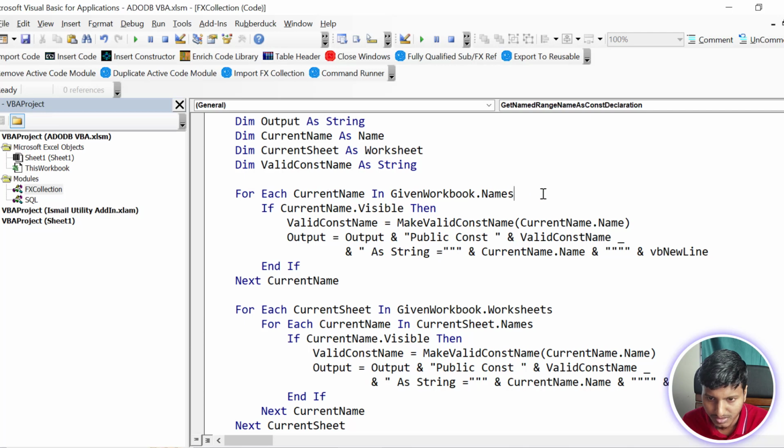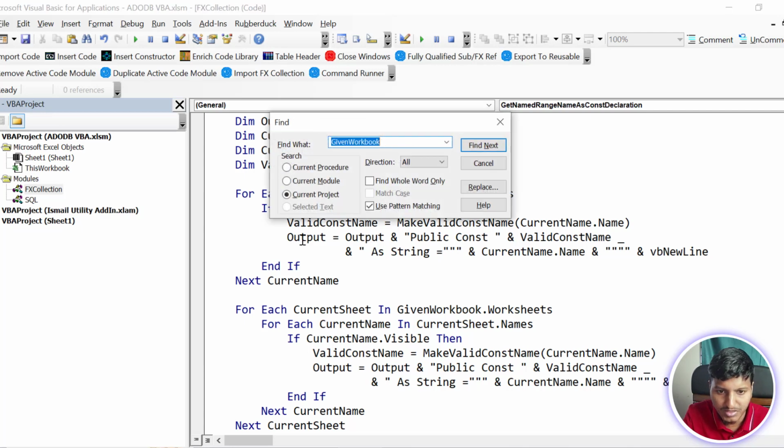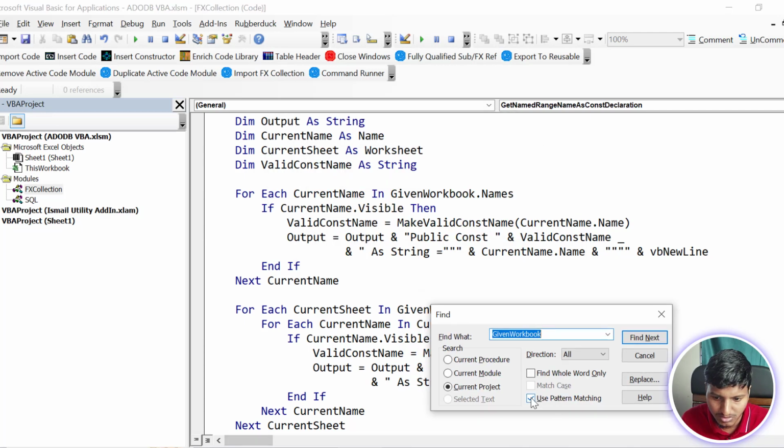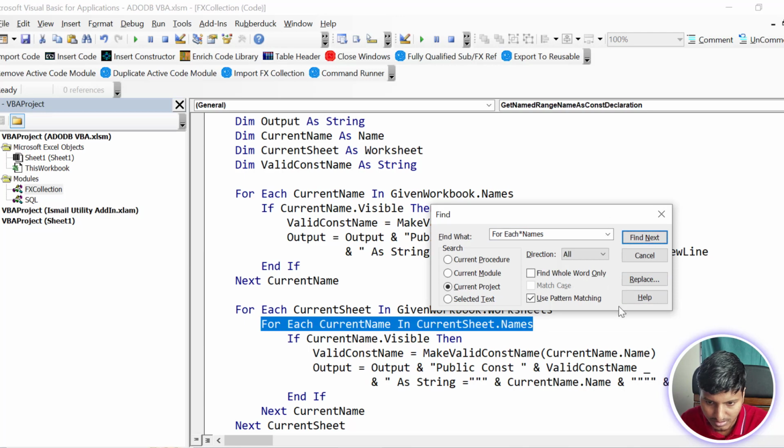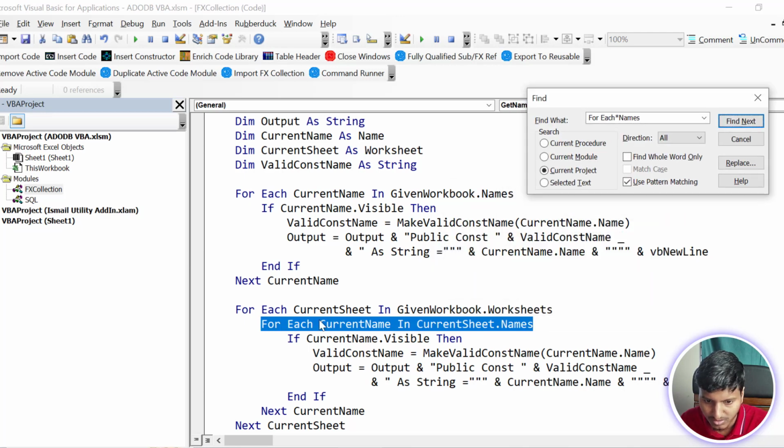I can find every loop where I'm looping through the named ranges. So what I can do is say find, check on use pattern matching, and say for each, asterisk, which represents any number of characters, and then names. Now if I try to find that, you can see I get this one: for each current name in current seed dot names. I'm not specifying the current name, the in, or the current seed dot. I'm just specifying find me anything which starts with for each and ends with names.